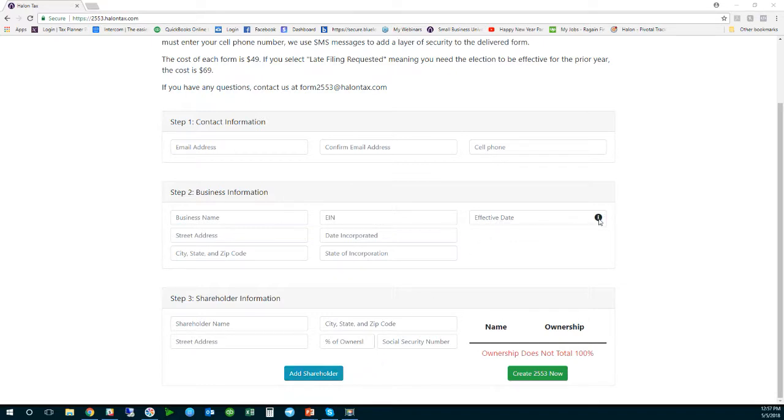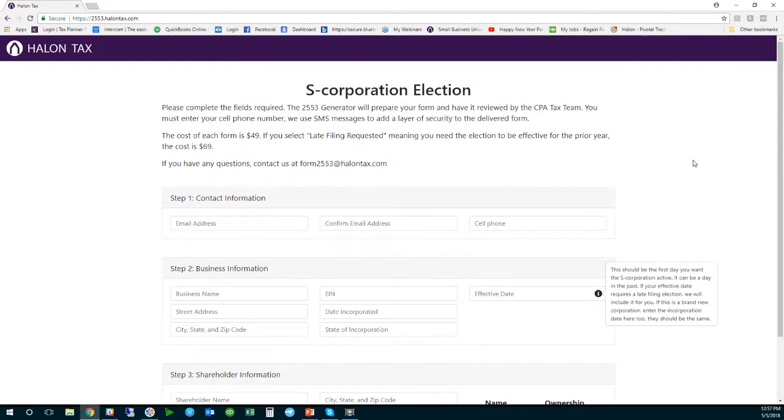For the effective date, I've put a little note here next to it that says, this should be the first day you want the S corporation to be active. So if today is July 2018, but you want to go all the way back to January 2016, and we're going to get into when you can do this, you're going to put the effective date as January 1st, 2016. And the system is going to realize that you need a late filing election and create it for you. So after you're done with all that, you hit create 2553 now, and the form gets not only created for you, but it gets reviewed by our CPA tax team before it's sent to you to make sure it's perfect.